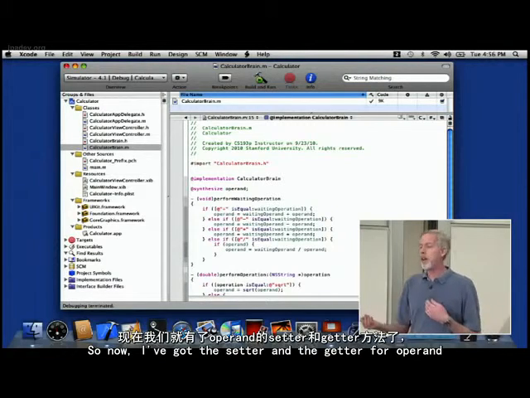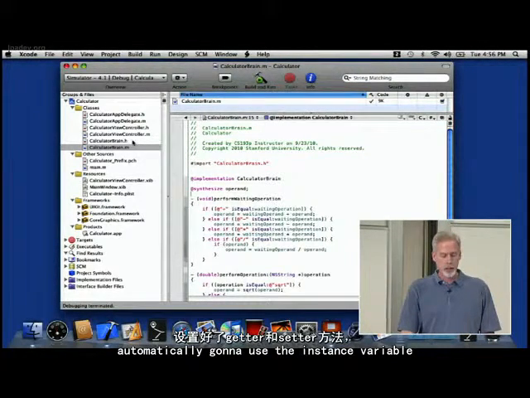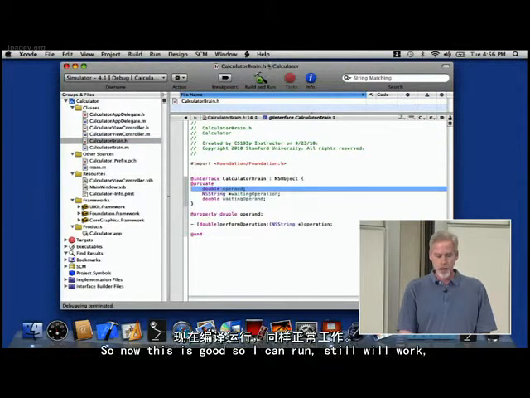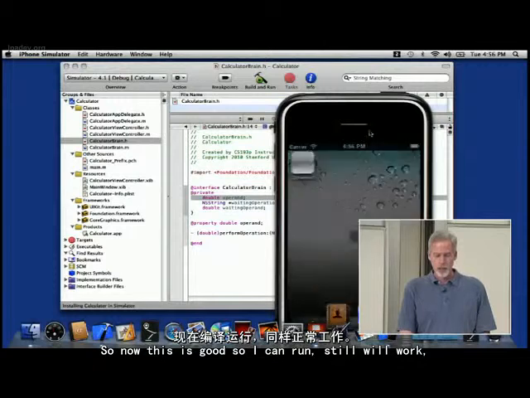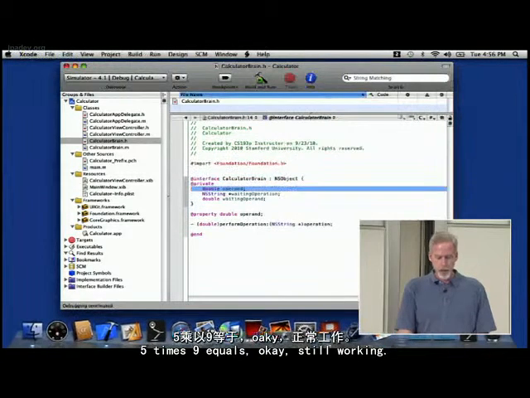Okay, so now I've got the setter and the getter for operand, and synthesize is automatically going to use the instance variable with the same name, which I have right here. So now this is good. So I can run. Still will work. 5 times 9 equals. Okay, still working.